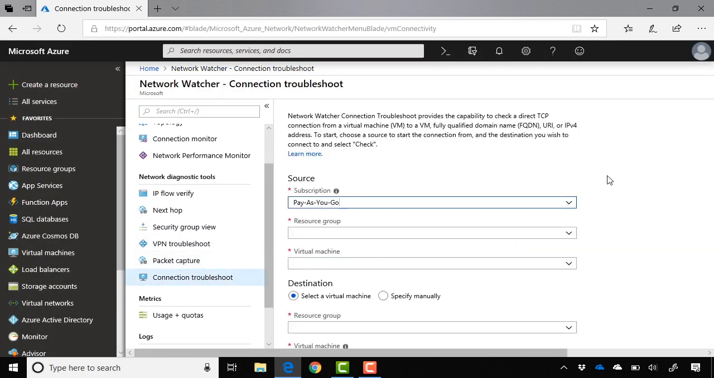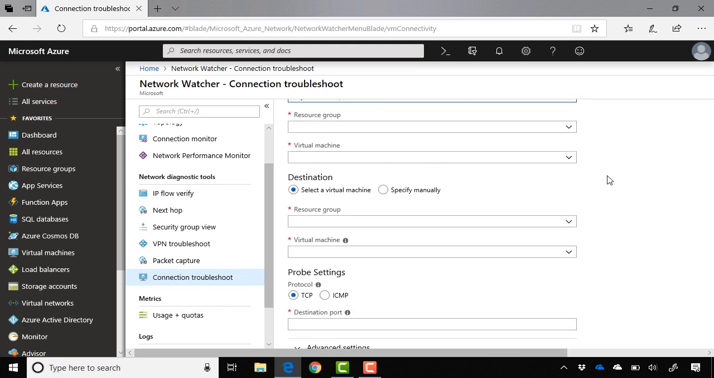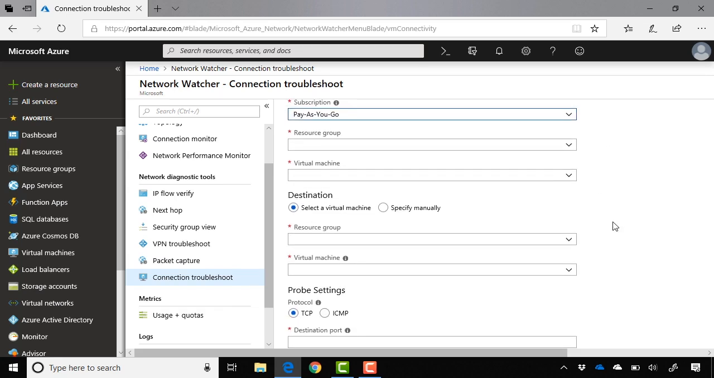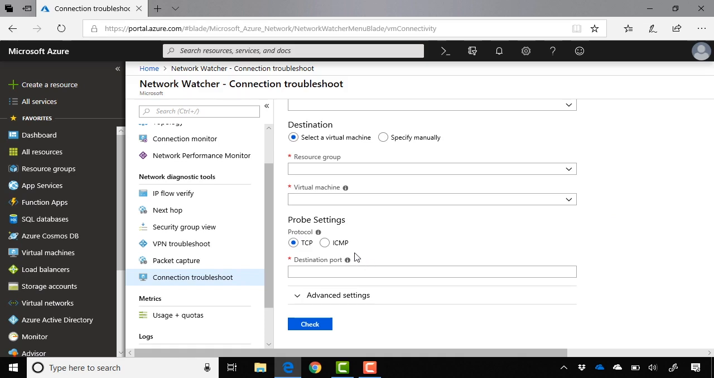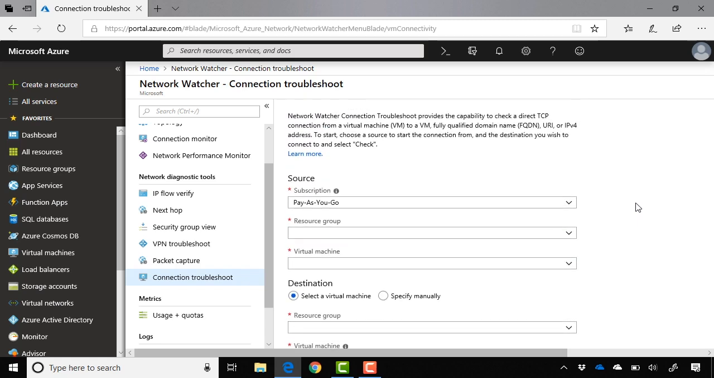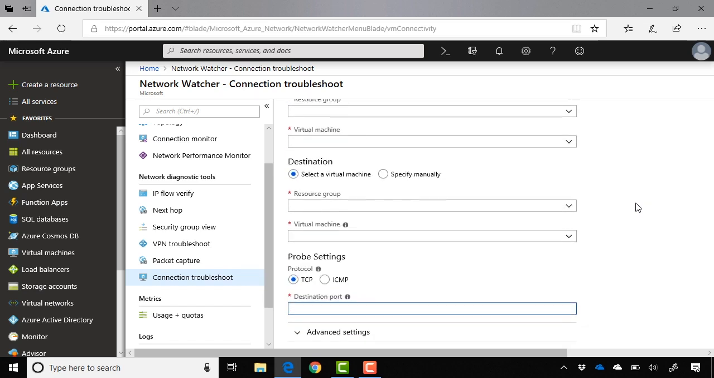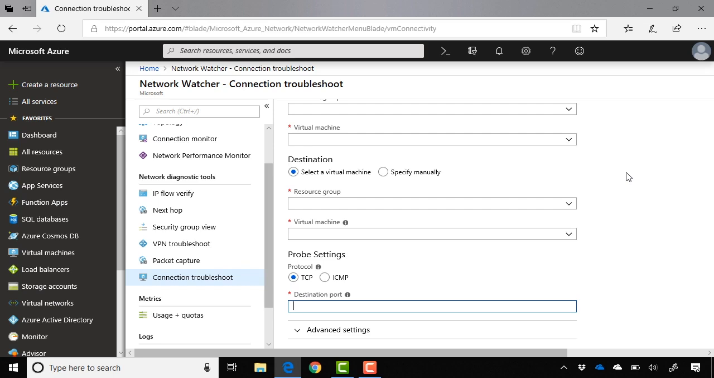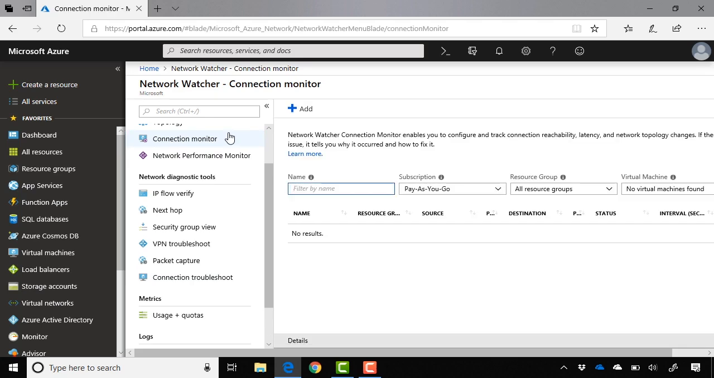And then we also have connection troubleshoot as well. Similar framework here. You've got your subscription, resource group, VM, destination, but here are your probe settings that you would basically put in place. So for a specific destination port, you could use this also as a way to check a TCP connection from a VM to either an FQDN or another IPv4 address. But somewhat redundant in some cases to some of the other checks you've got there. It just depends what you're trying to do. For connection monitor, you do have to have, again, those agents running on both those machines. Some of the other services you don't, basically.